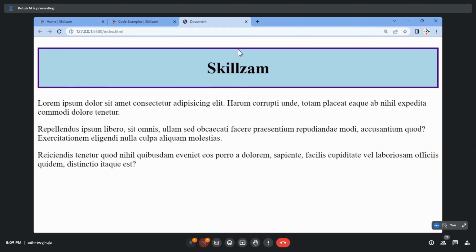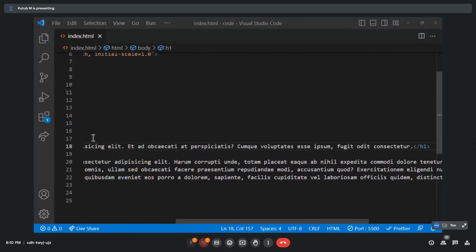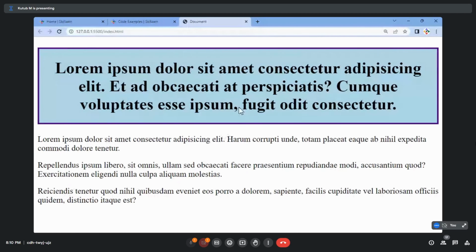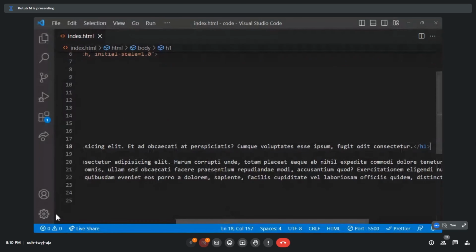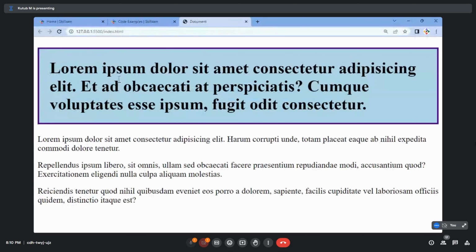Because the text is very small here, had it been a bigger text, let's say, I'm going to add another H1 with a lorem text of 20 words. Okay, now yeah, this is the text. Maybe for text alignment I'll make it left. All right, so now what is happening here?